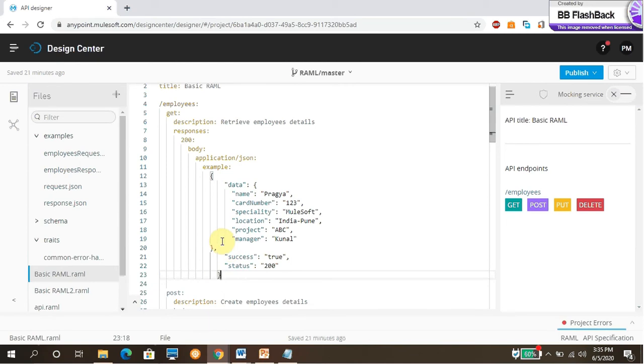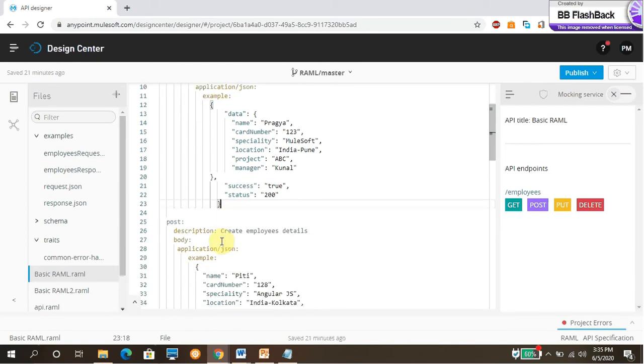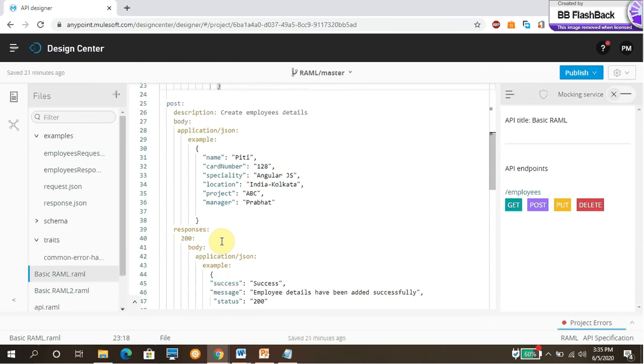Okay, the next method is, guys, post. Here we want to create some new entry, so we have to declare some request structure as well. So here I have declared some request structure. It's the same as the response. We first declare body, then within the body we define the type, whether it is JSON or XML, and then within the example you write the sample JSON payload.